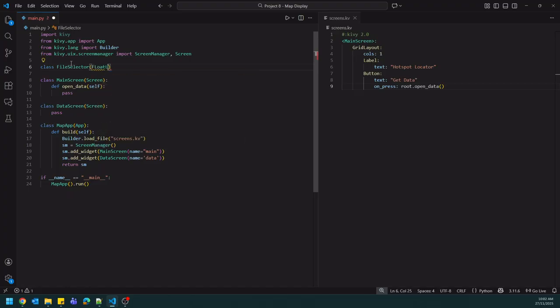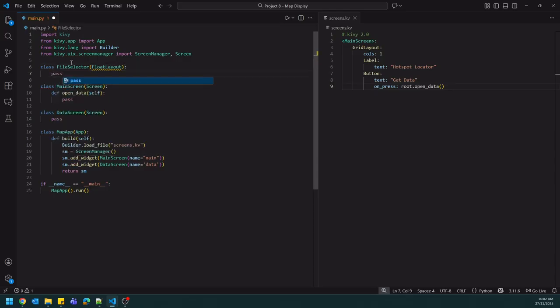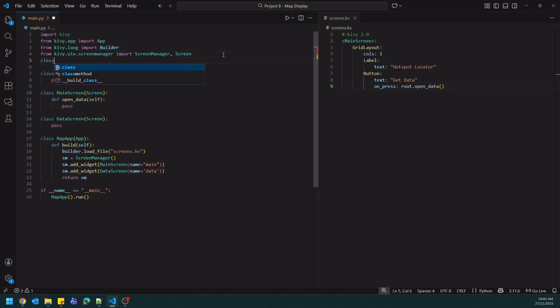And because we want this to be fairly loose in its structure, we're going to use a layout that we haven't used a lot of before called a float layout. And we're just going to pass that for now. And because we're using a float layout, we do need to import that from the UIX library. So float layout, import our float layout.